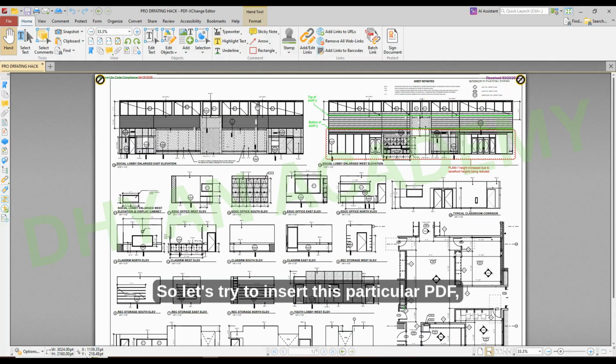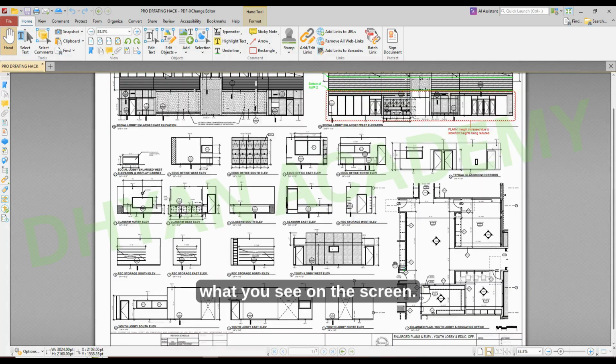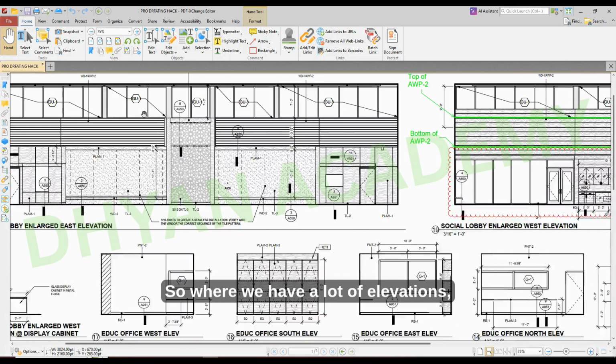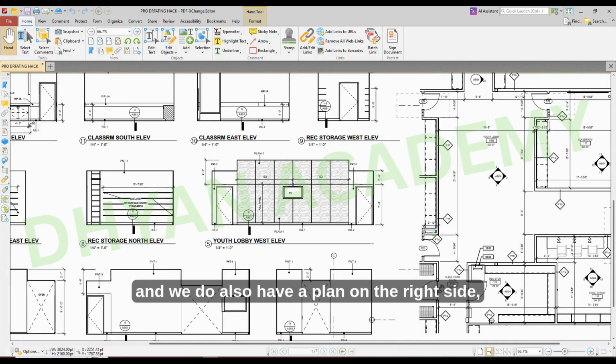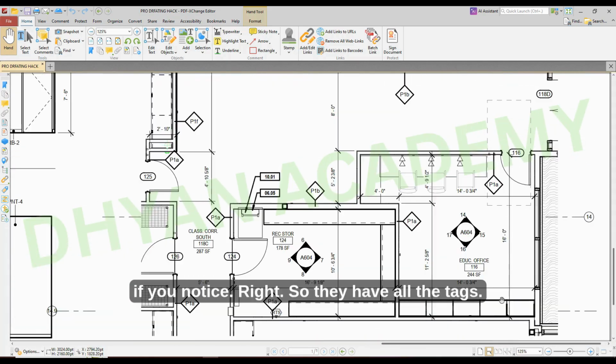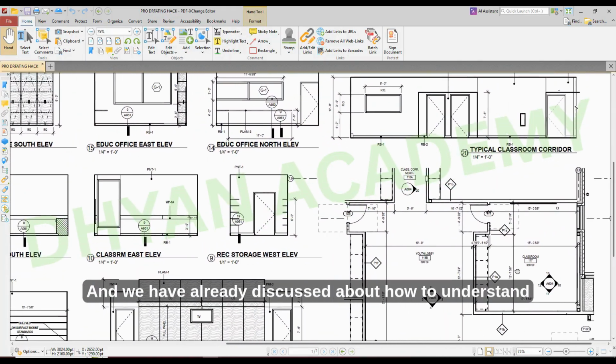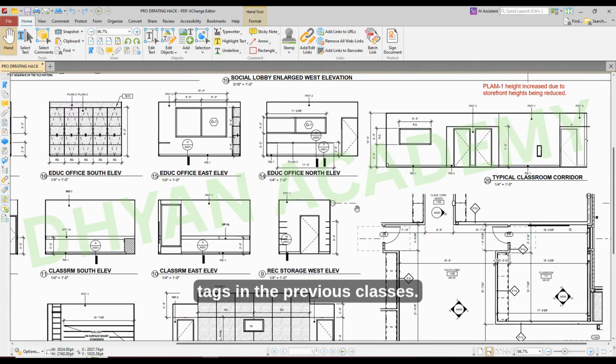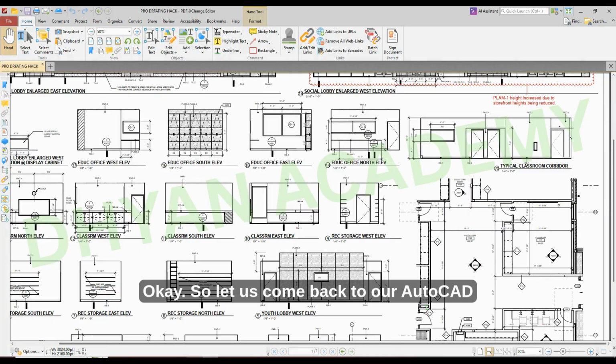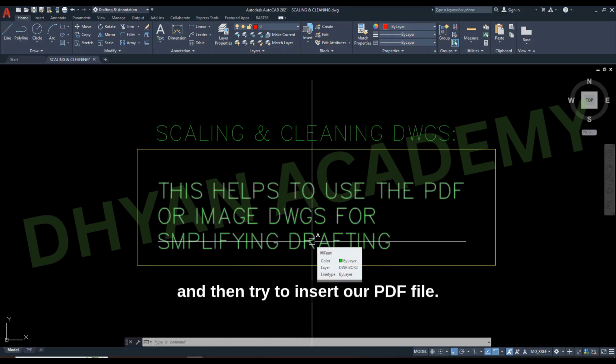Let's try to insert this particular PDF that you see on the screen, where we have a lot of elevations, and we also have a plan on the right side. If you notice, they have all the tags, and we have already discussed how to understand tags in the previous classes. Okay, so let us come back to our AutoCAD and try to insert our PDF file.